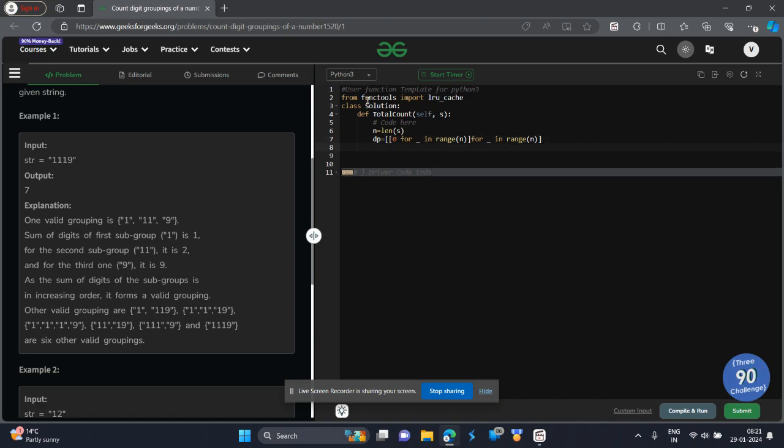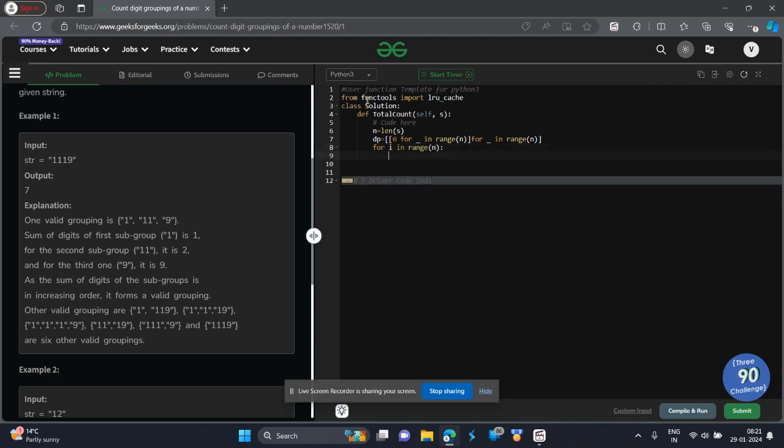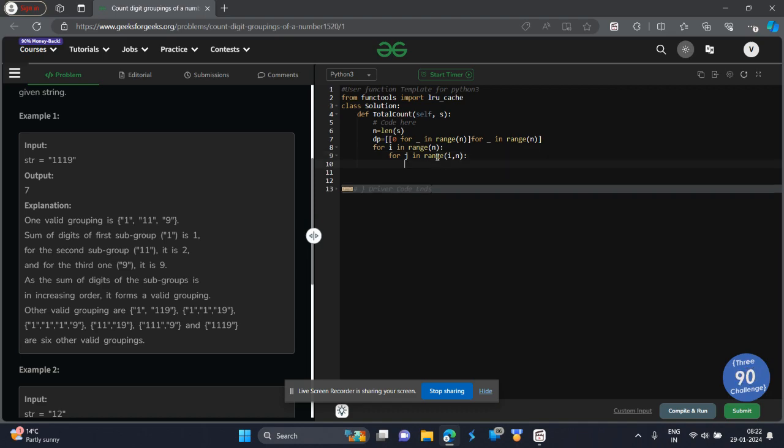Now I will fill this DP. Let's see how it goes. For i in range n, I will use a dependent loop, since we have to take care of the previous digit sums also. The dependent loop will start from i and go to n. If you consider the previous subarrays, the second loop should be dependent on the first loop, so that you get the condition where you started from some point and have reached the current point.